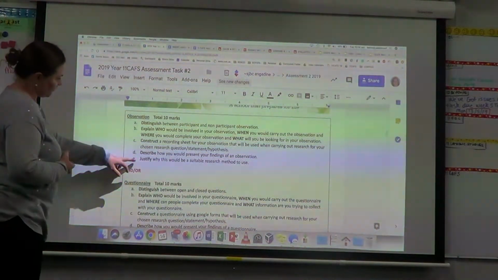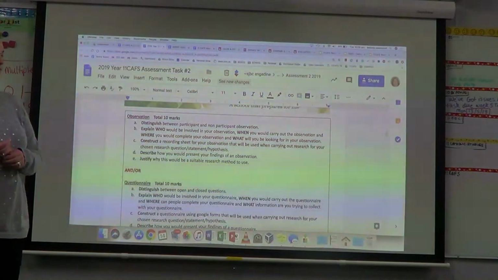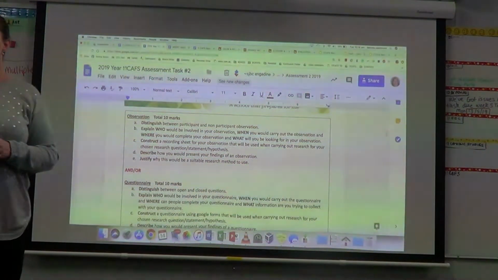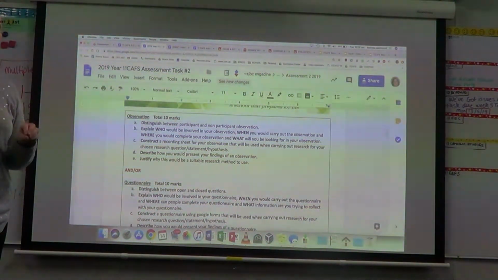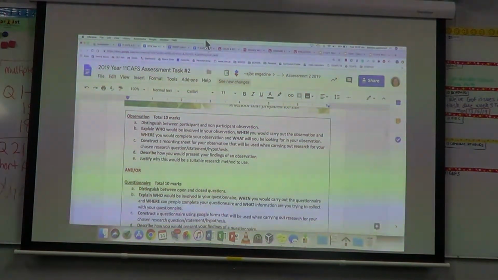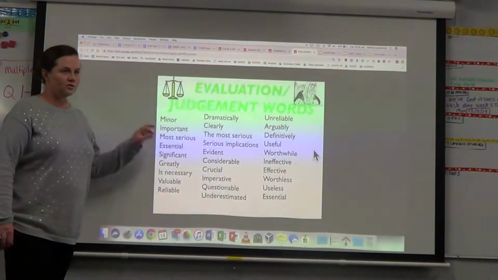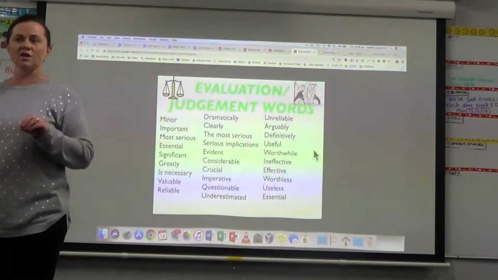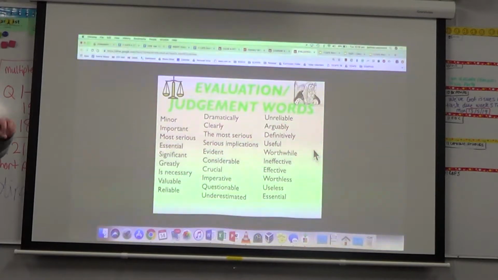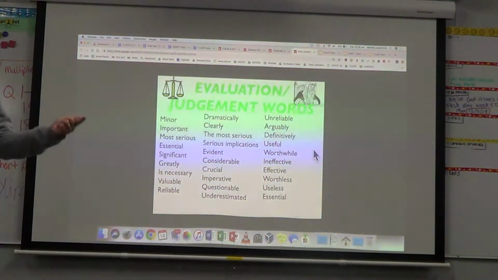When we talk about justify for E, justify why this would be a suitable research method to use, you're putting forward an argument. Justify means to put forward an argument. You're going to have to use your judgment language, your judgment words, to argue why this is a suitable method of research for what it is that you've chosen as your research question, hypothesis, or statement.